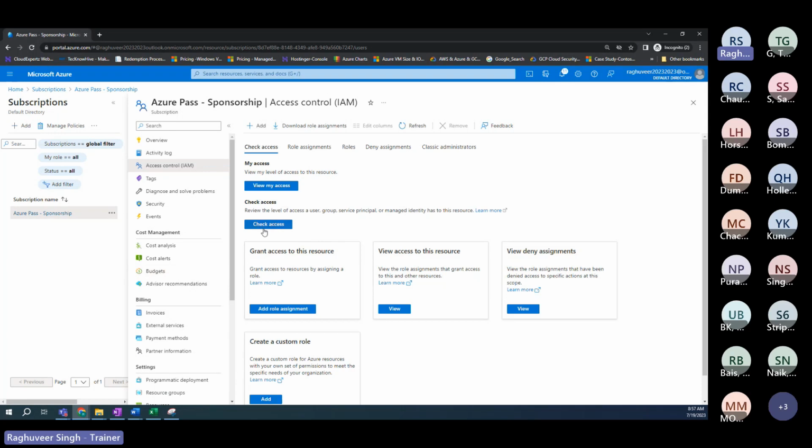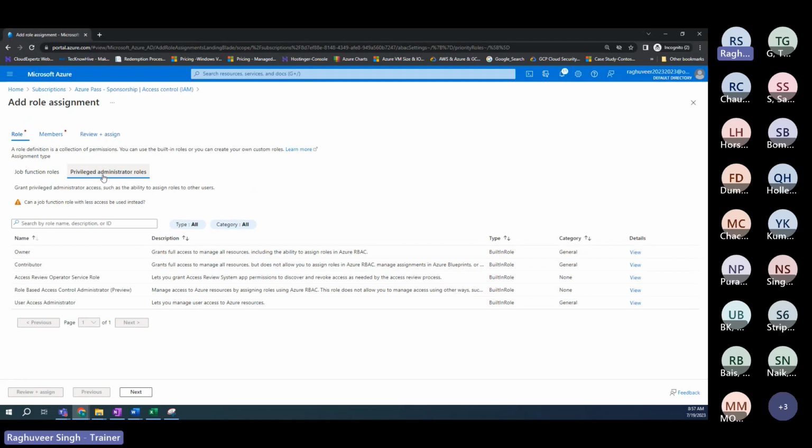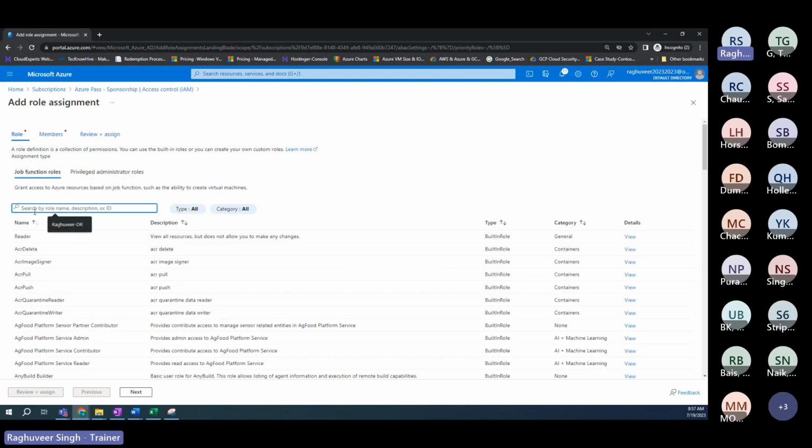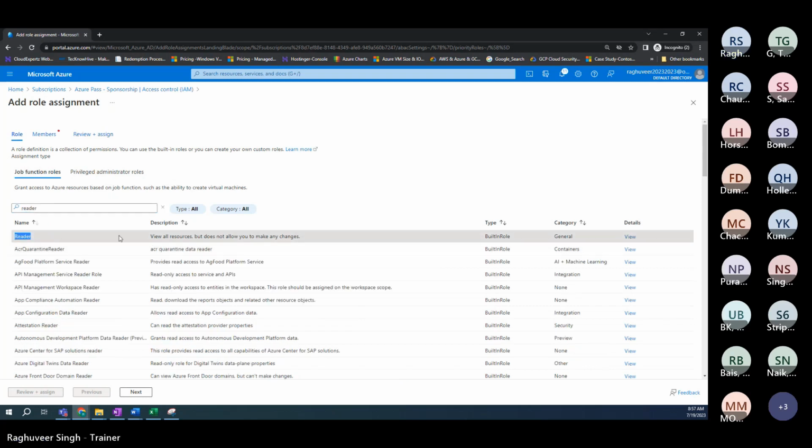Similarly, I will add another role assignment. I'll be back on the same screen. Then I will click on add role assignment once again, and I will assign reader role to all the members of my SOC operations group. So I'll select reader role, which is role-based access control, owner, contributor access. So reader role you don't see here. So you will go to job function role and type reader. And you can see role here, reader, that says view all resources, but does not allow you to make any changes. So my operations team member needs to view the resources and their configurations.